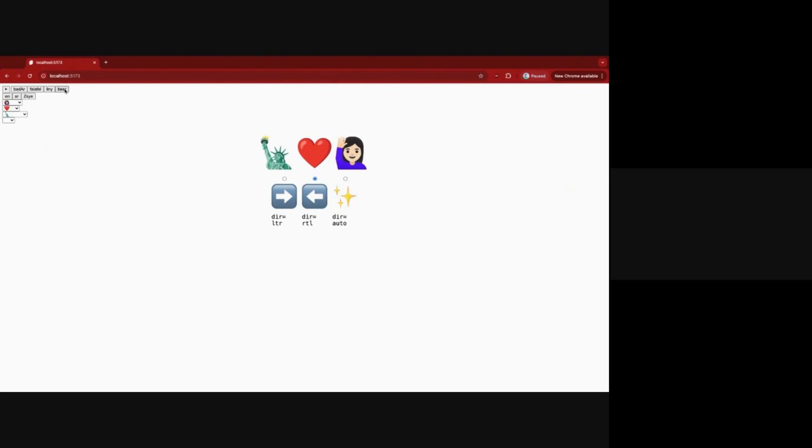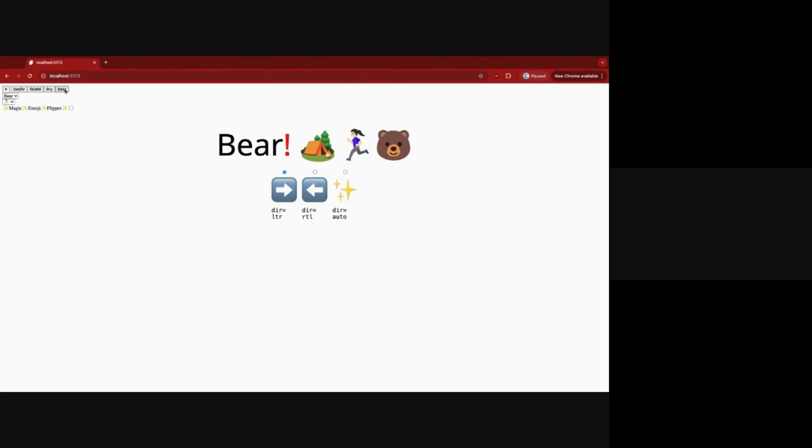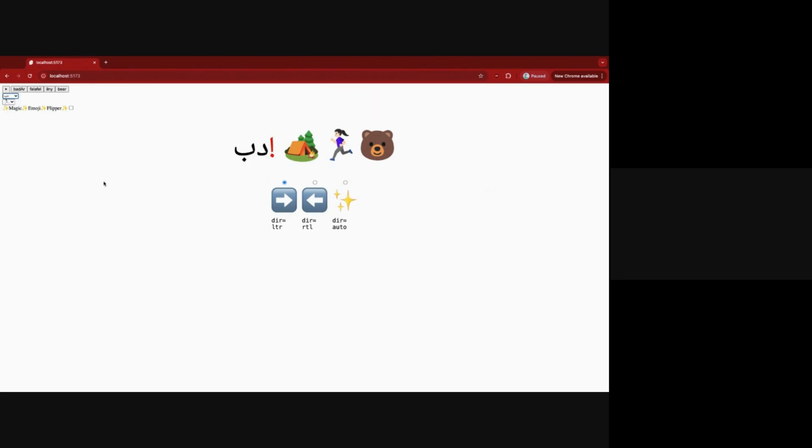But as Kamilé was mentioning, directionality actually ends up mattering here. Let's look at this sentence. Bear. And there's Kamilé running away from the bear to the tent. This looks good. I think it looks pretty solid. Let's go ahead and change that to Arabic. Dib. That means bear in Arabic. Again, Kamilé is running away from it.